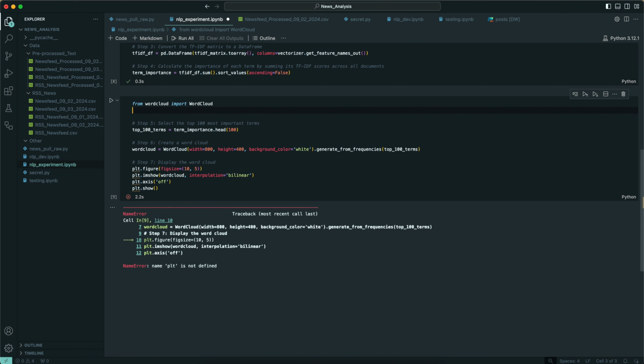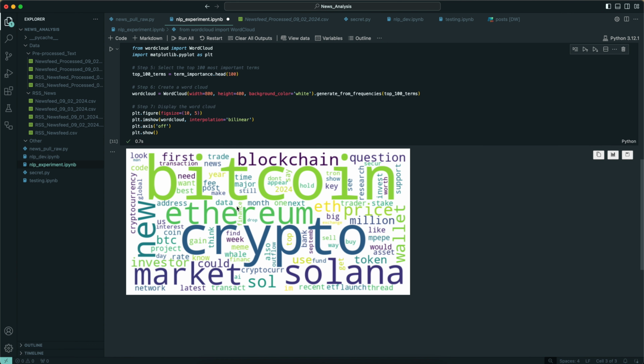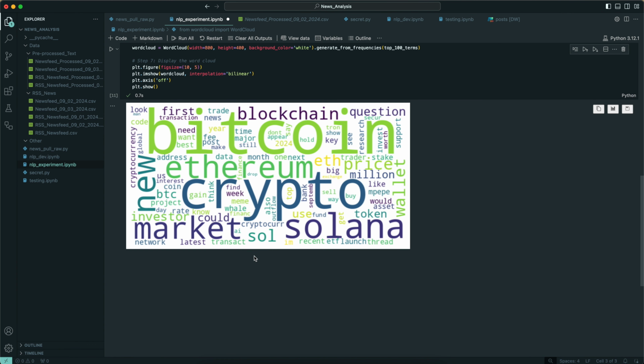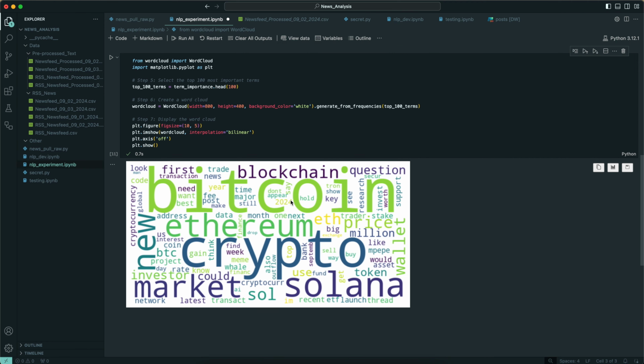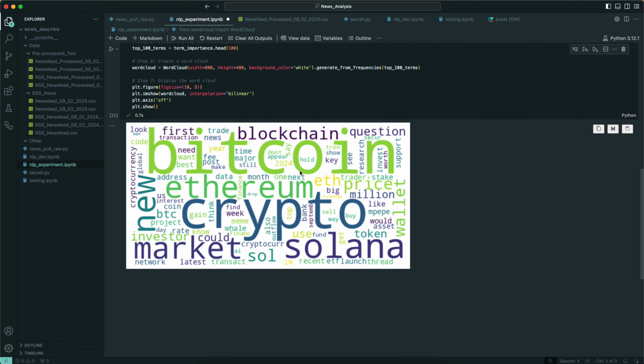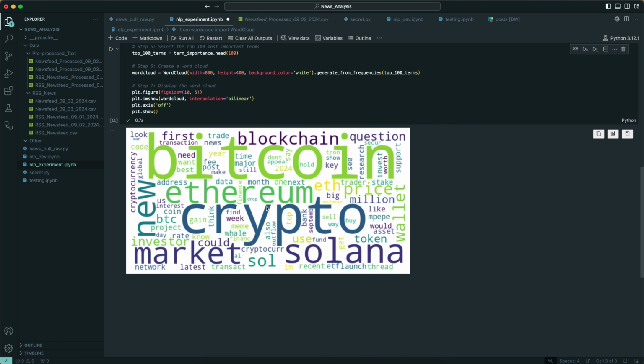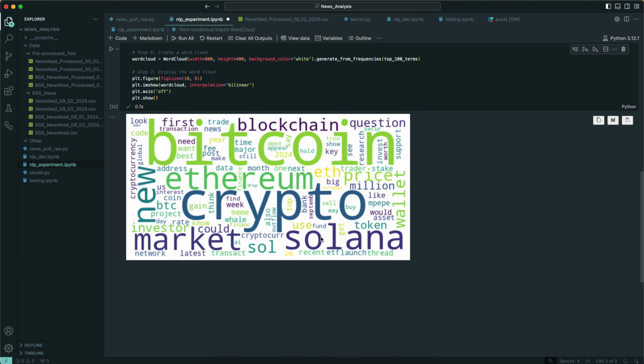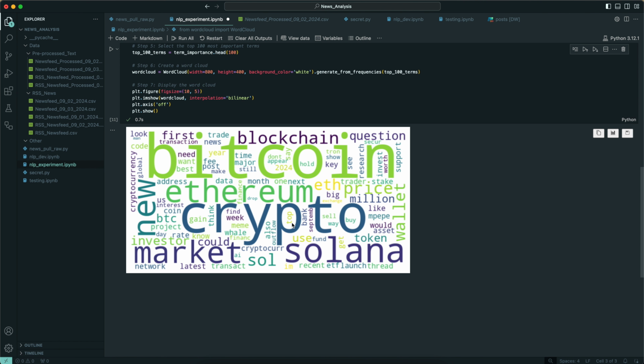Plot is not defined because we need to import matplotlib. Import matplotlib as plt. Dot pyplot, and this is our TF-IDF visualized for easier understanding. So within the corpus of all of these texts that we pulled today and yesterday, these are the most important terms. So Bitcoin, by far the most talked about. Then crypto, markets, Solana, right? So it gives us a general understanding of what kind of words occur.